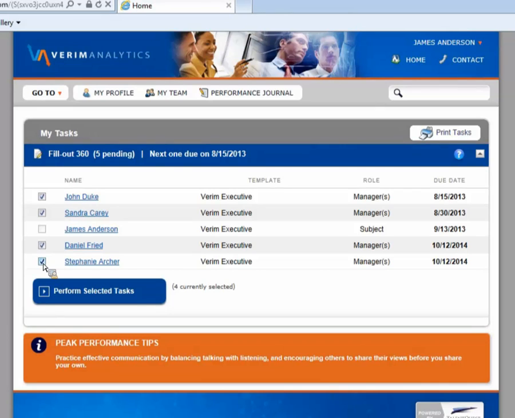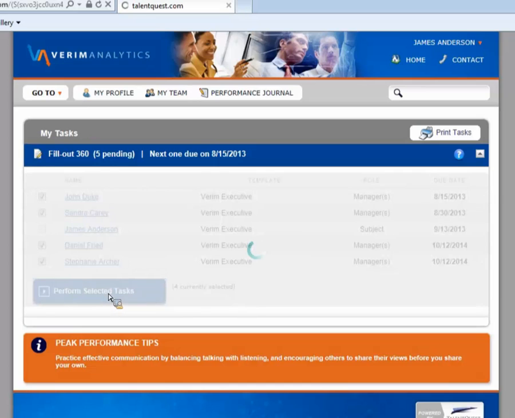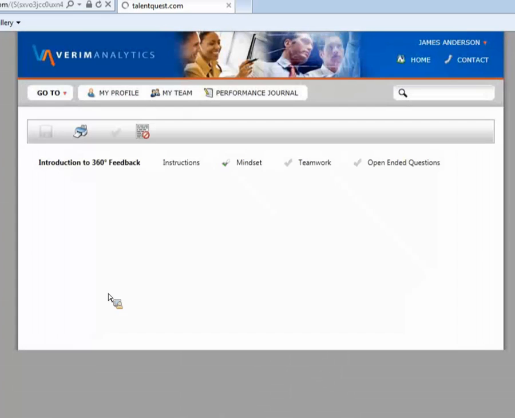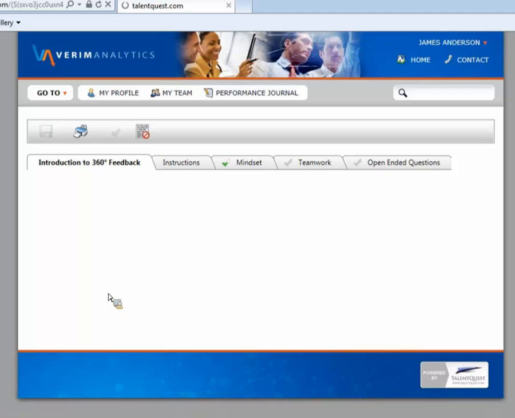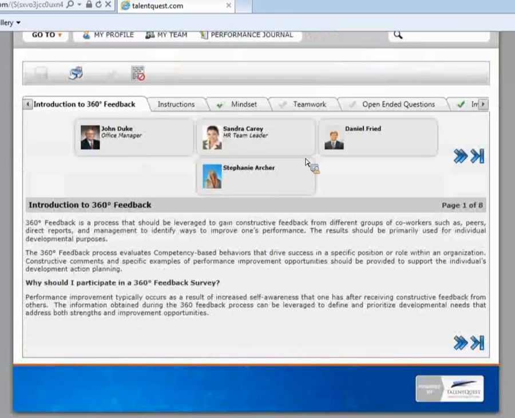It has the smarts, which apparently I didn't explain, that it not only has to be the same template, but you have to be doing it in the same role. So he can respond to all 4 of his direct reports' 360s simultaneously. So I've highlighted those, and now I'm going to say perform tasks. And it's going to bring forth an interface which shows me the 4 people that I'm going to respond to.